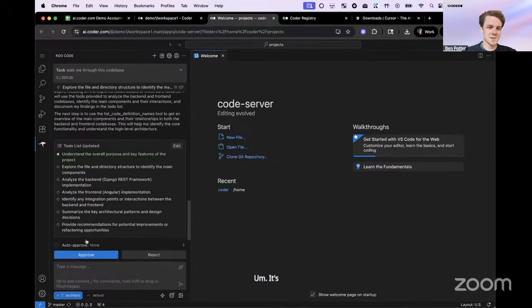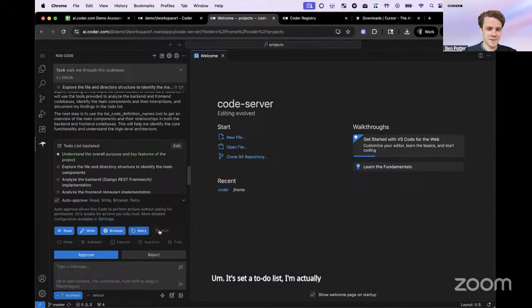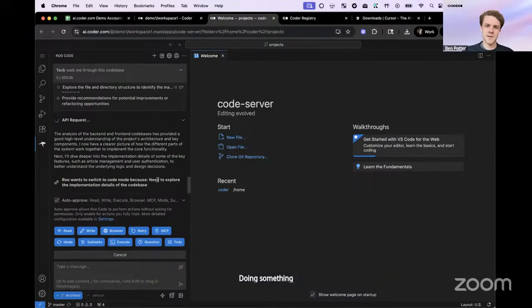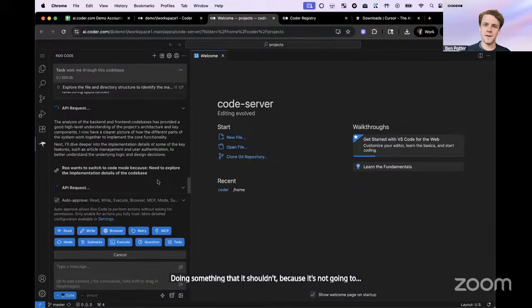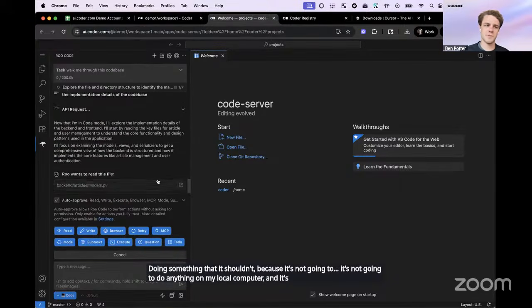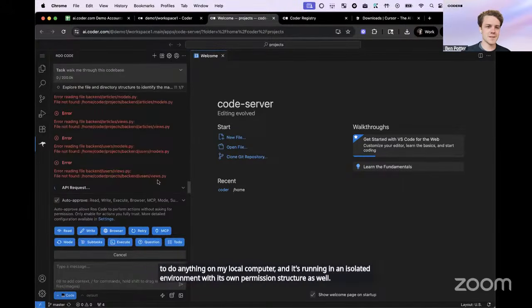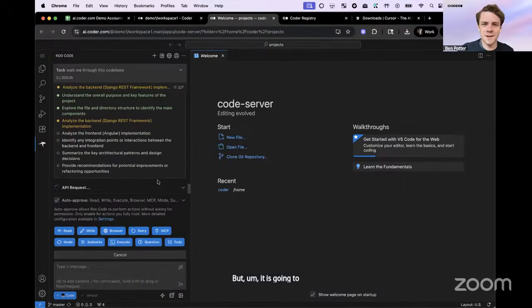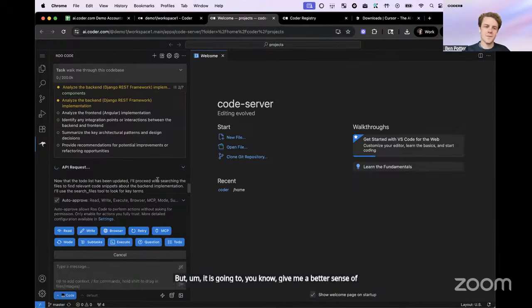So it's starting to learn about what it is. It's set a to-do list. I'm actually going to set it to auto approve so that it can run all of these things. The other cool thing about having a remote environment is there's a lot less risk in an agent doing something it shouldn't. It's not going to do anything on my local computer, and it's running in an isolated environment with its own permission structure as well. So it's reading all these files. Of course, AI will run into some errors as well, but it is going to give me a better sense of what's going on in the project itself.